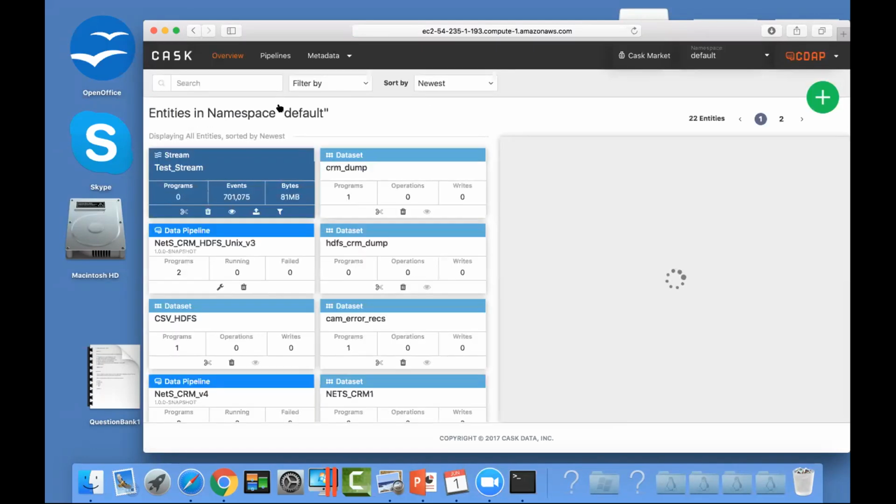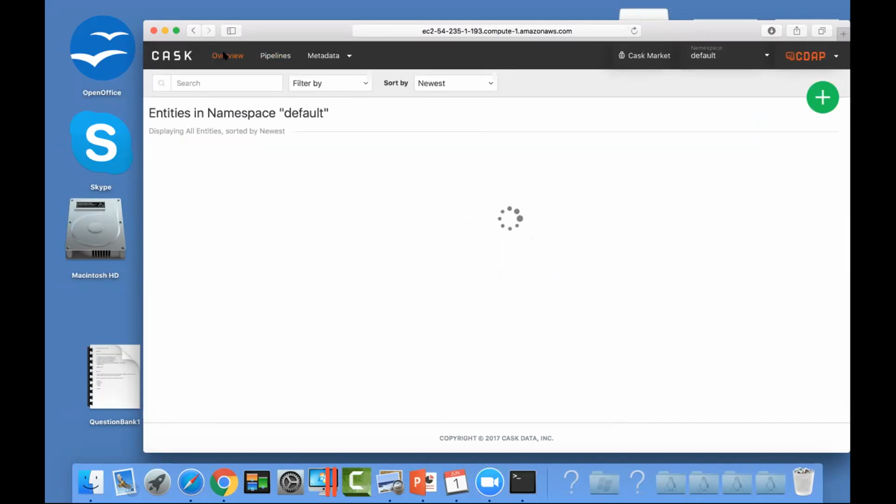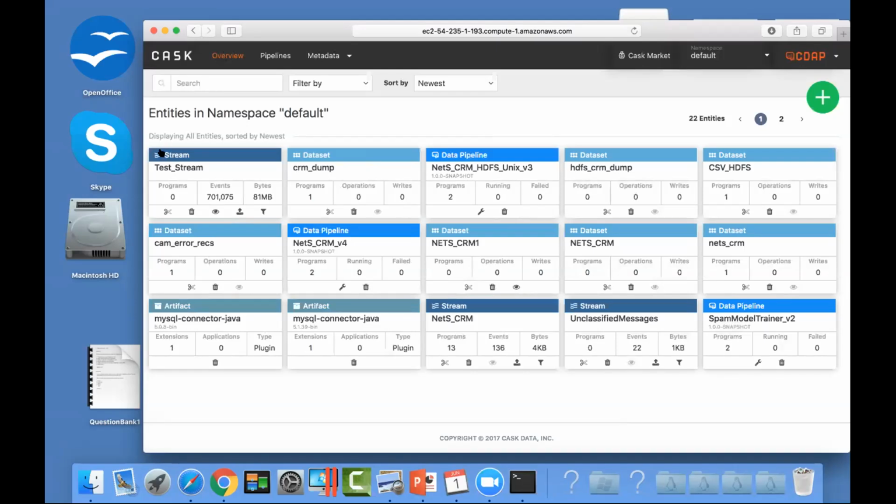Here, you want to see where all the streams you created are. See right here, stream object, that's stream. This is the one we created. It has 700,000 records, so it's 701,000. Each record is counted as an event. So there's 81 megs of data in this file, the data set that it just uploaded.